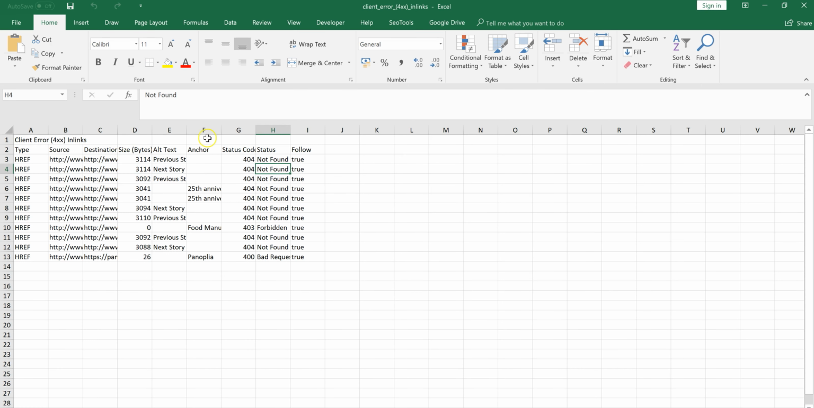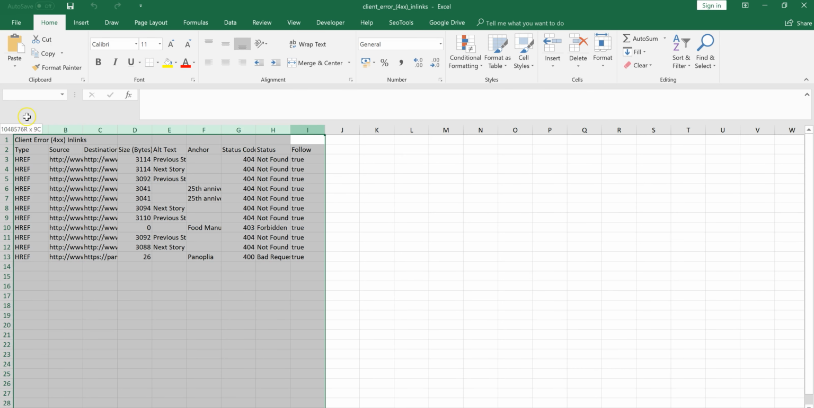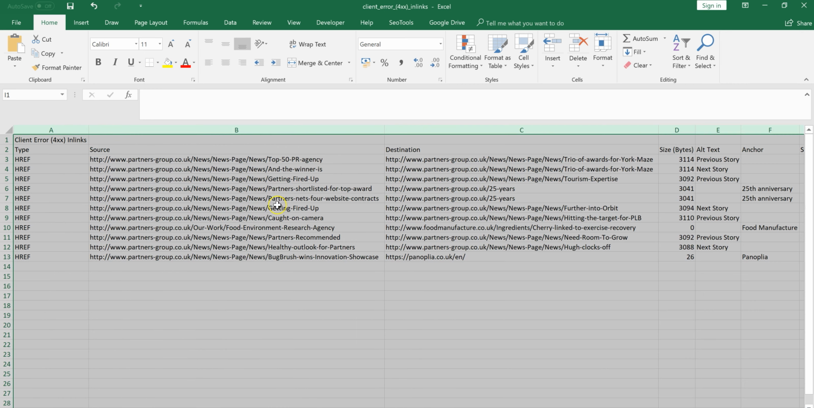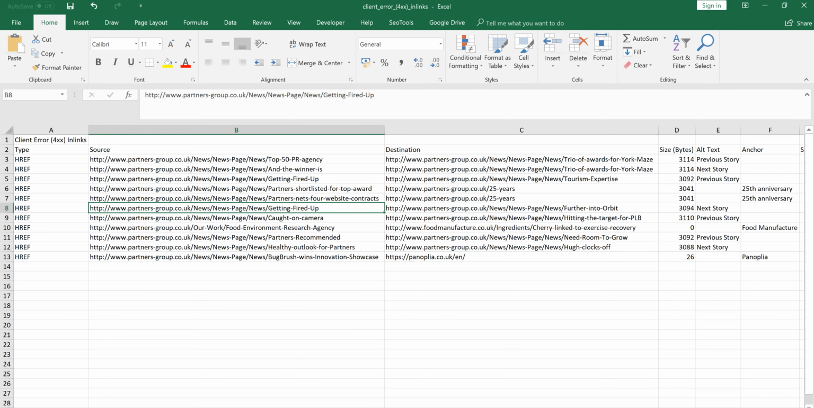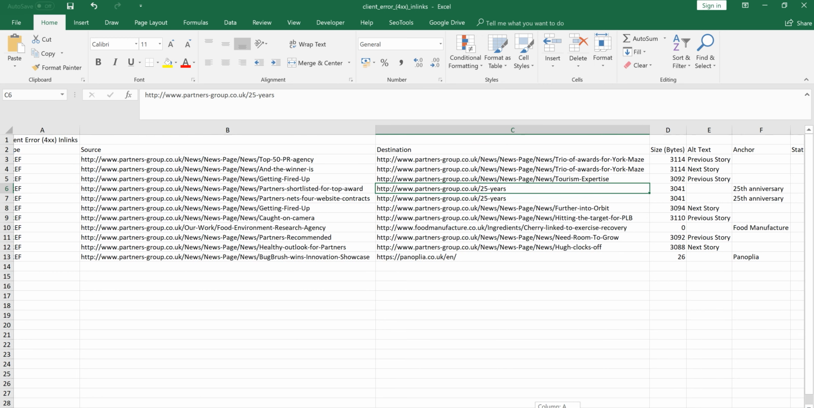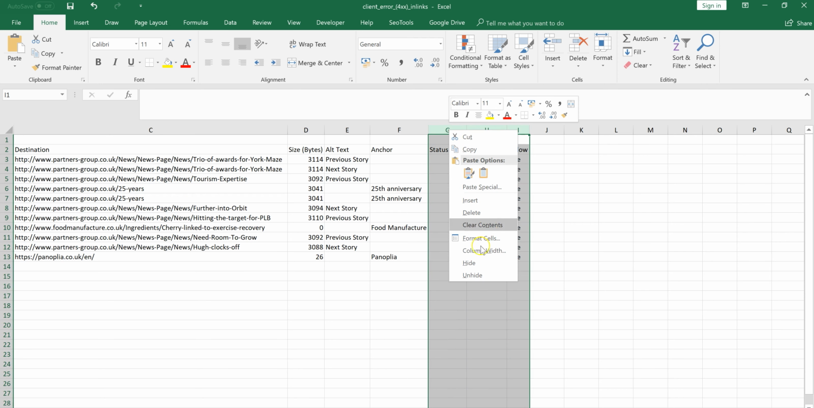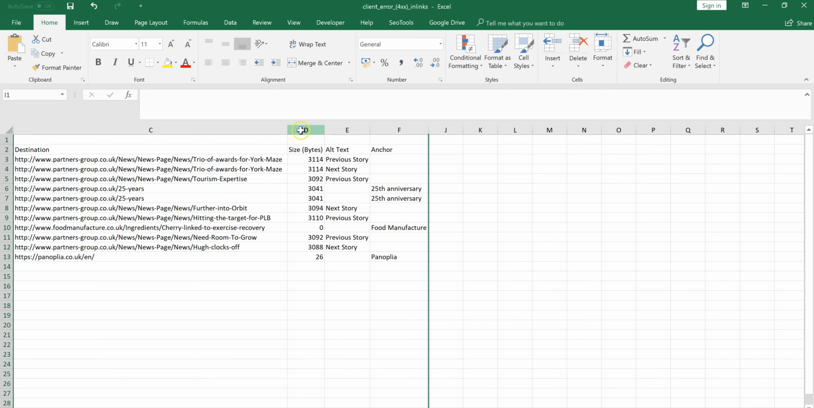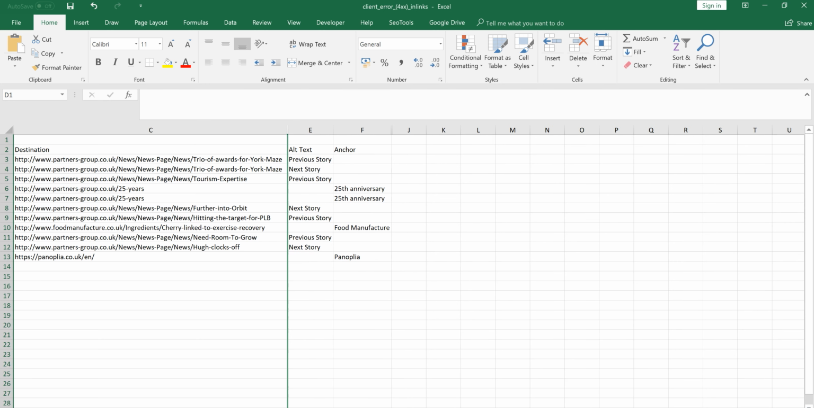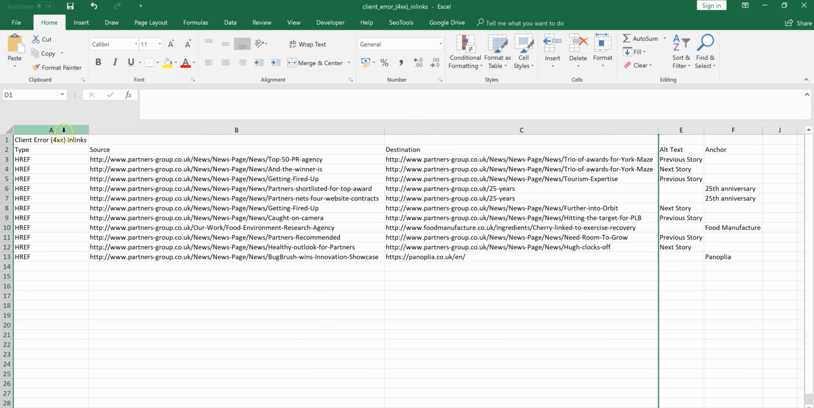Okay, so we get this file displayed like this, which doesn't look particularly useful, but I'll just take you through what we're looking at here. So the only columns that we're really interested in are the source column, the destination column, the alt text column, and the anchor column. They're the main ones. So if we just hide these ones here, and that one there, and we'll get rid of this one as well.